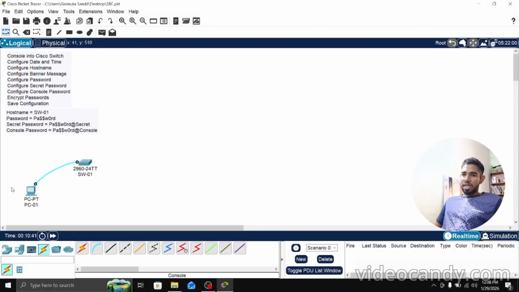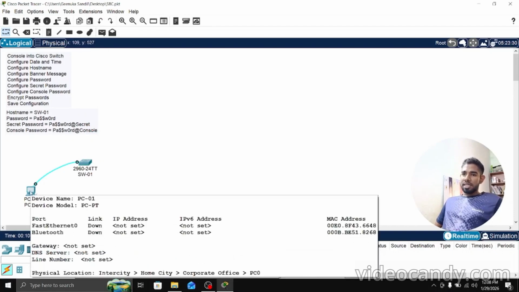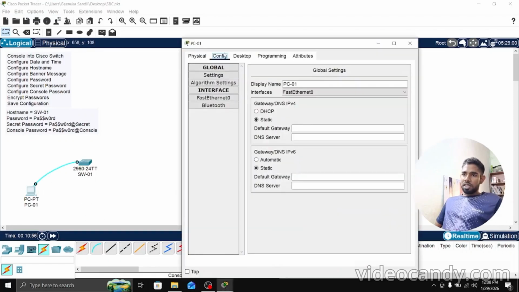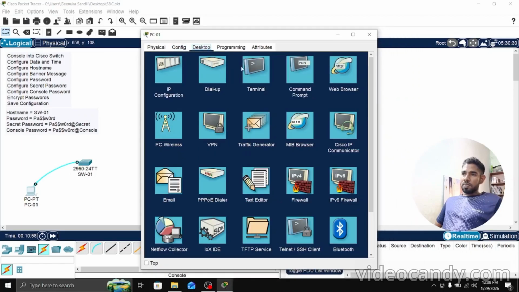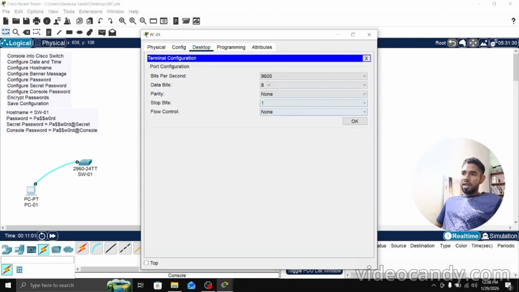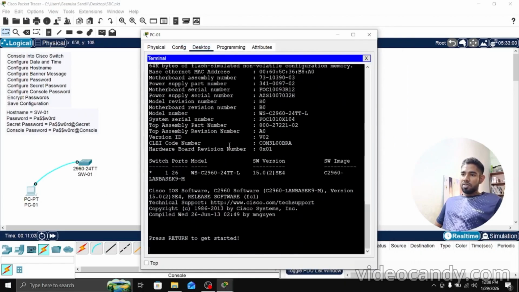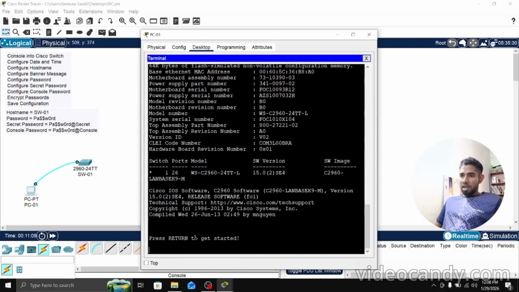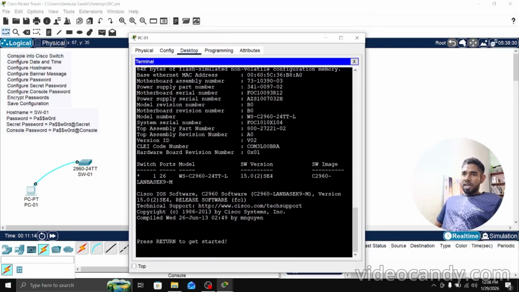In this Packet Tracer environment, this PC has a built-in terminal, so we can load the Cisco IOS operating system using that terminal through this cable. Click on this PC, go to the Desktop tab. Here the terminal is available. Under the default settings, click OK. Now you can see our Cisco IOS operating system has been successfully loaded from this PC. Okay, now our first task is done. Then go to configure date and time.